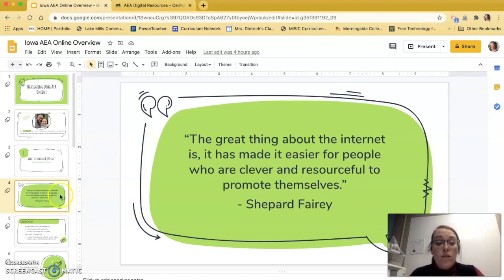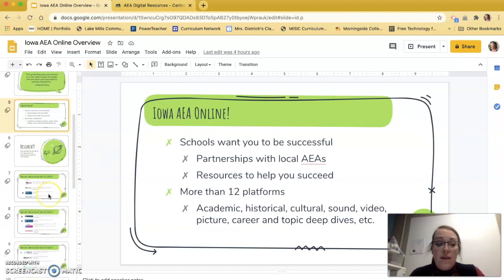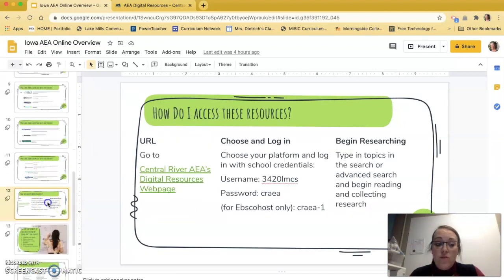So just remember when you are logging on that you use the school's username and password, and you will be able to utilize these resources as often as you so choose. That username is 3420LMCS and your password is CRAEA for all of the platforms except for EBSCOhost, which has a -1 after it.